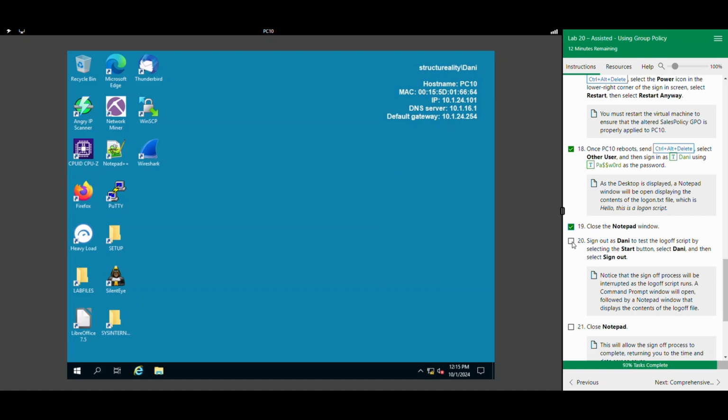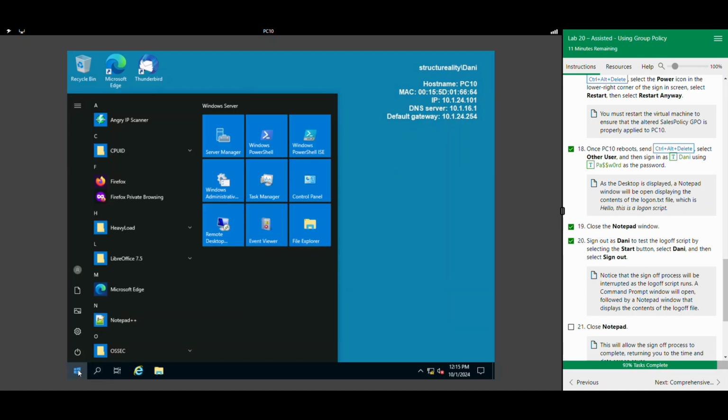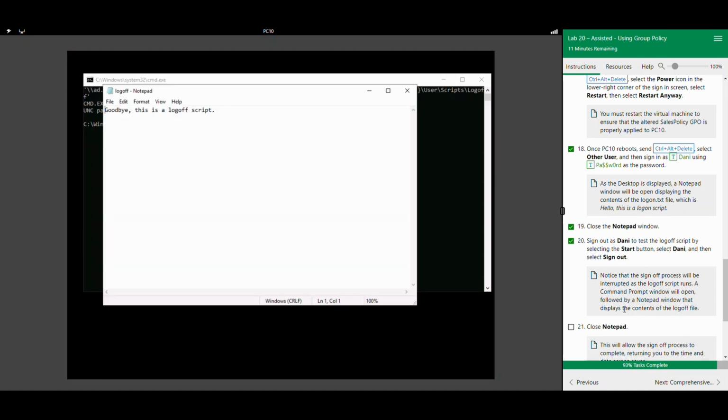And now I am going to sign out as Danny by clicking the start icon here, the user icon, and then click sign out. Again, now the log off script has executed. So you have successfully created a log off script.